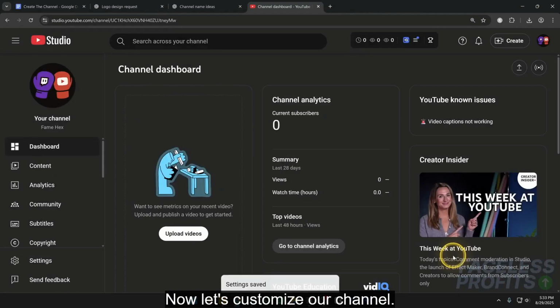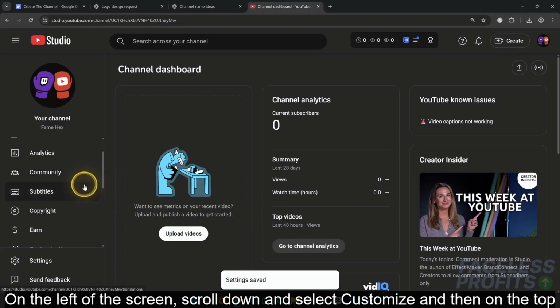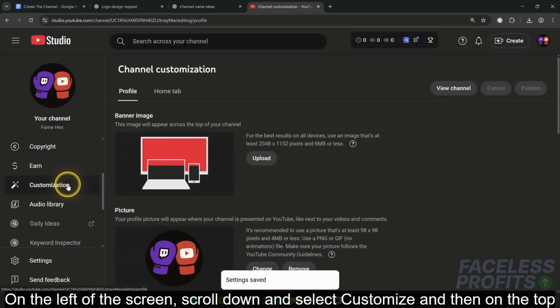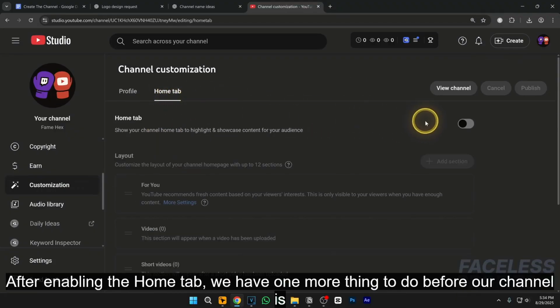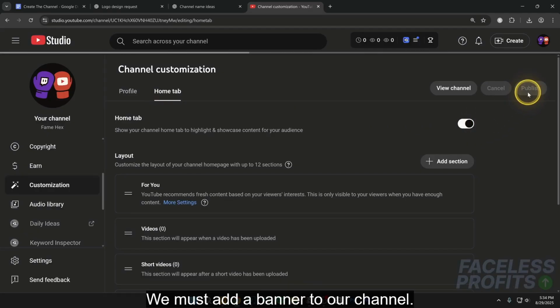Now let's customize our channel. On the left of the screen, scroll down and select Customize, and then on the top, click on Home tab and enable Home tab. After enabling the Home tab, we have one more thing to do before our channel is ready. We must add a banner to our channel.